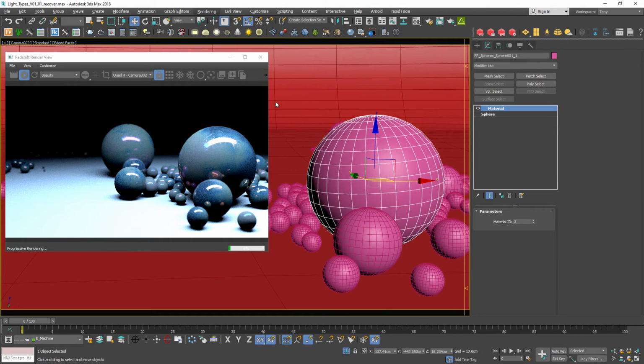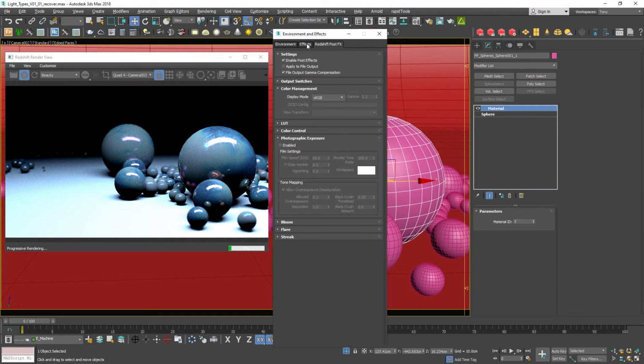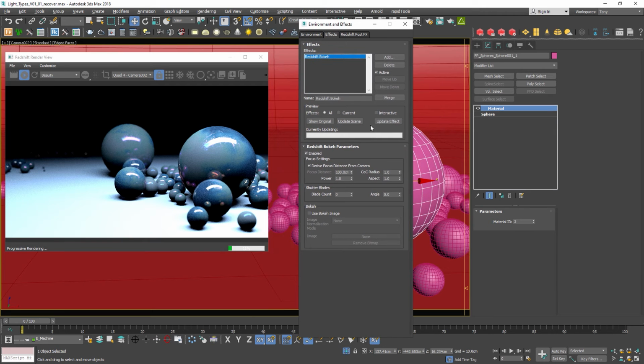And then let's go back to the environment tab, Redshift bokeh, and you see that derive focus distance from the camera. That means that it is using the focus distance that's set on the camera. And then COC radius, if I increase it, then it will give me stronger depth of field. If I decrease it, it will be sharper. So if I set it to 10, it will be extremely blurry.